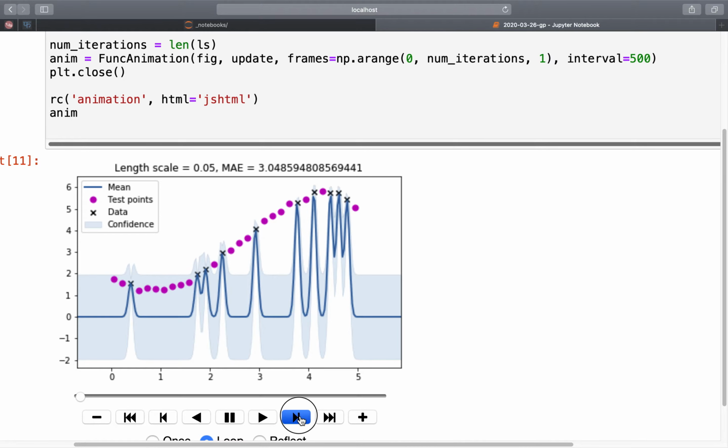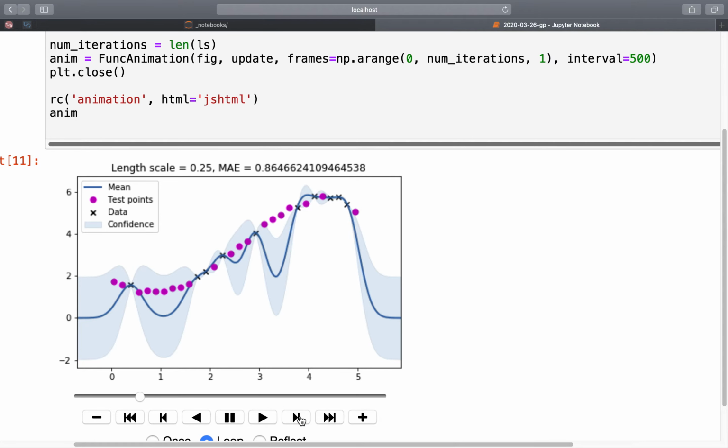Let's increase the length scale now. With length scale equal to 0.25, this looks like a slightly better prediction. Wherever we don't have a lot of points, for example between 0 and 1.8 or so, we are again falling back close to the prior mean of 0. Similarly, after 4.8 or so, there are no other train points, so we again fall back to the prior mean 0.